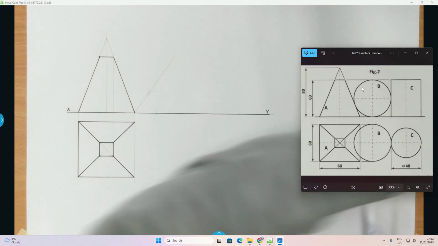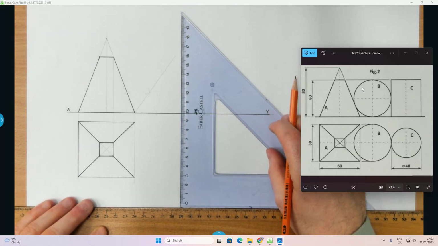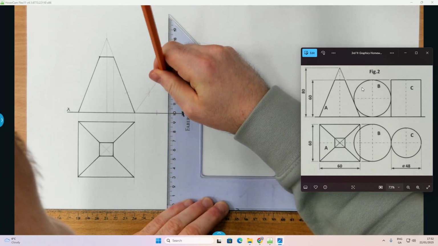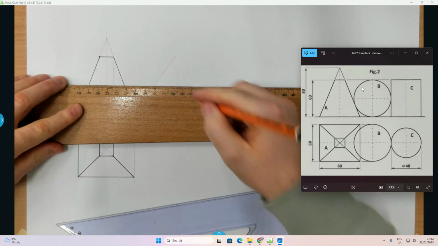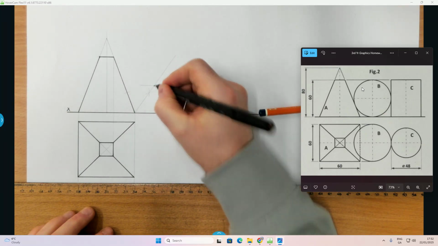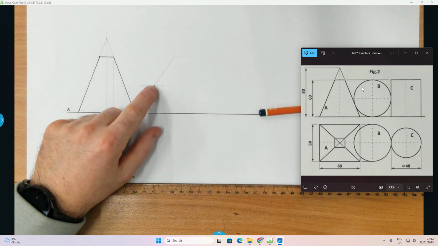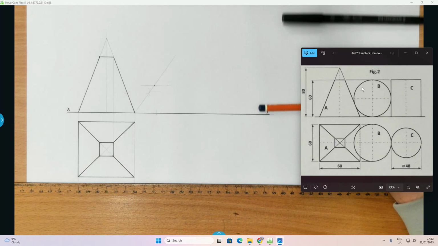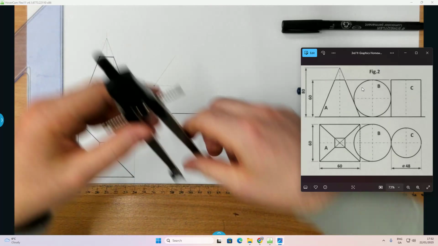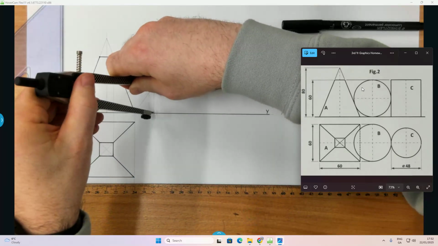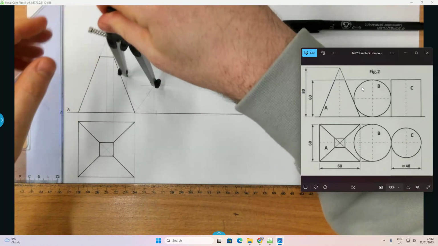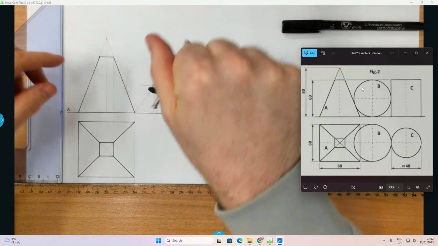Now, what we know about our sphere is that it has a radius of 30. So from the XY line, I'm going to mark up a height of 30 millimeters, and I'm going to do a line across like that. At that point right there in the middle, that is my center point. That is both 30 millimeters away from the ground and the pyramid. So I'm going to draw in my sphere, and it should touch both of them. Setting the radius out to the 30. And there we go. And there is our sphere.